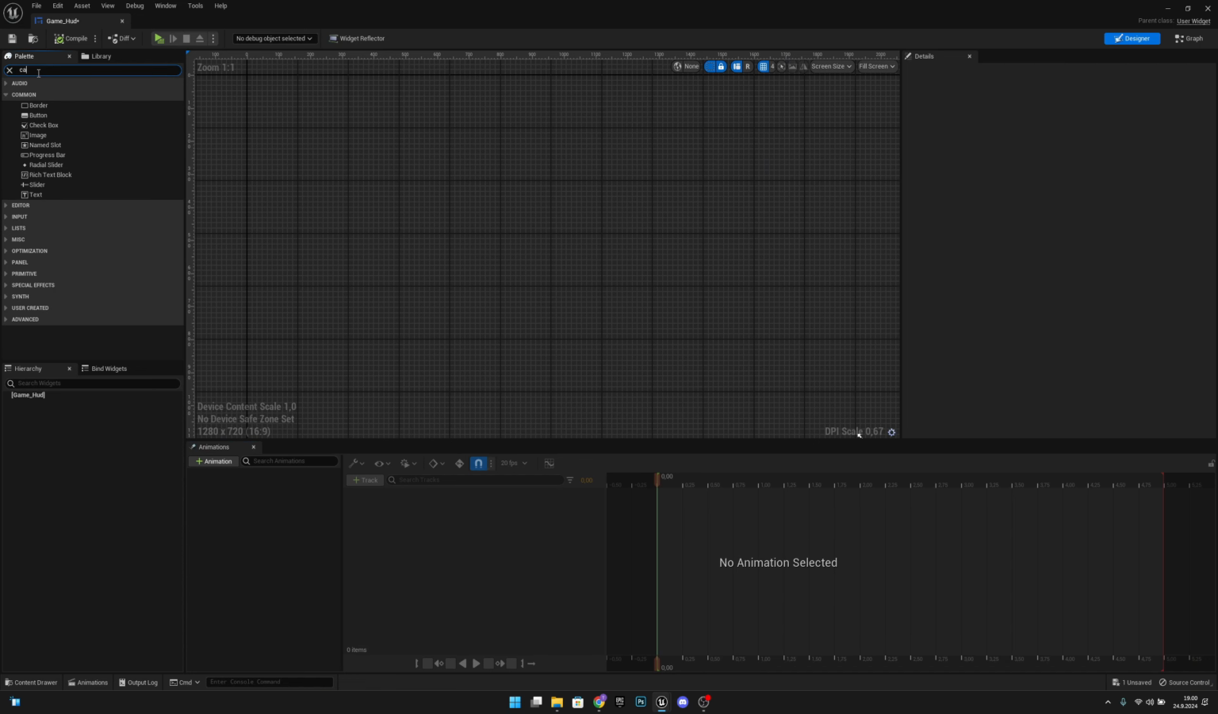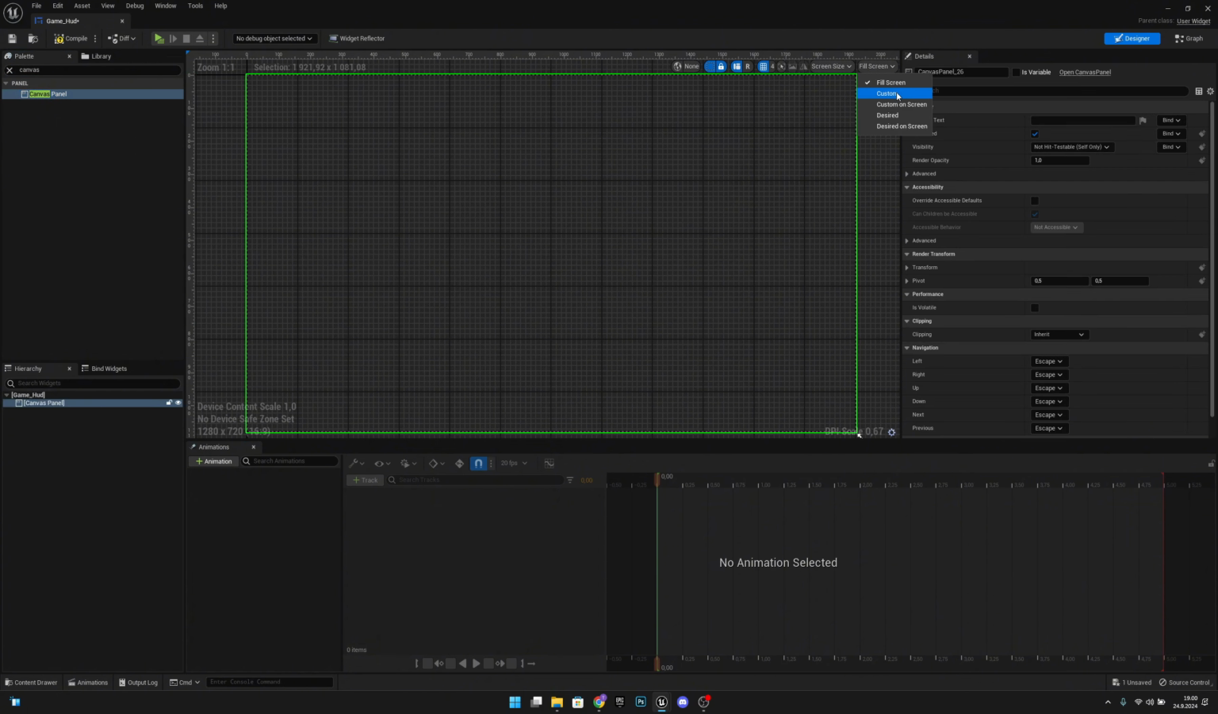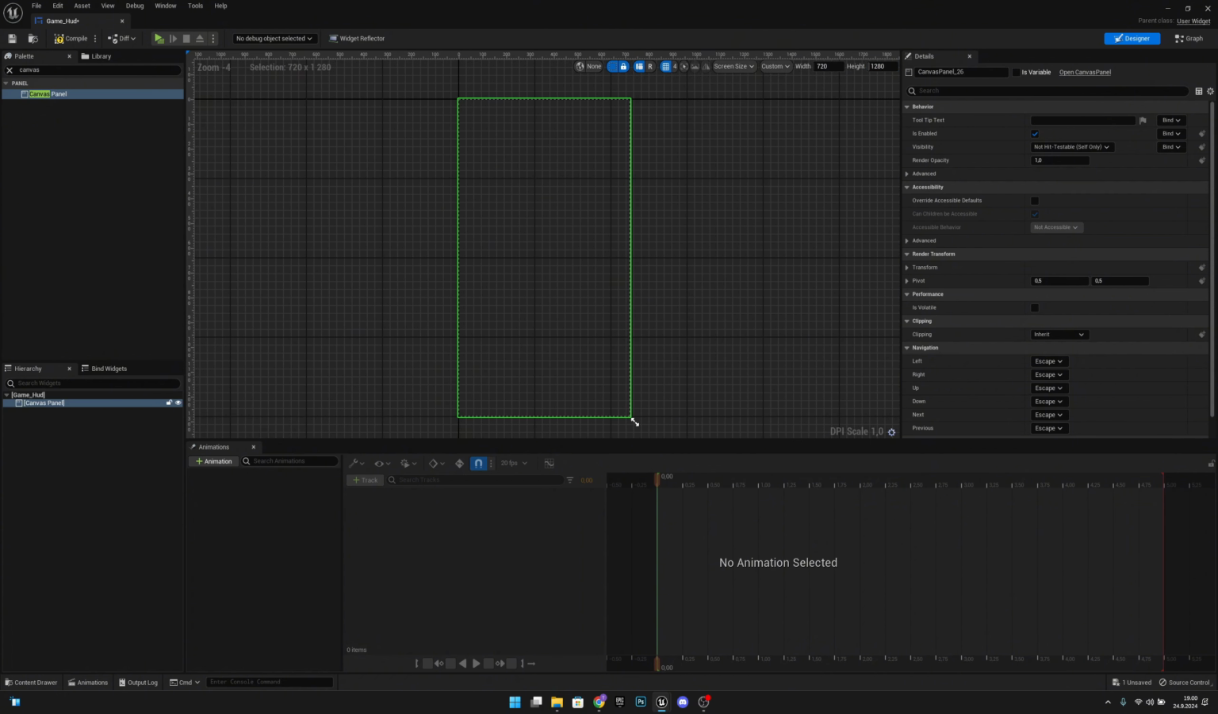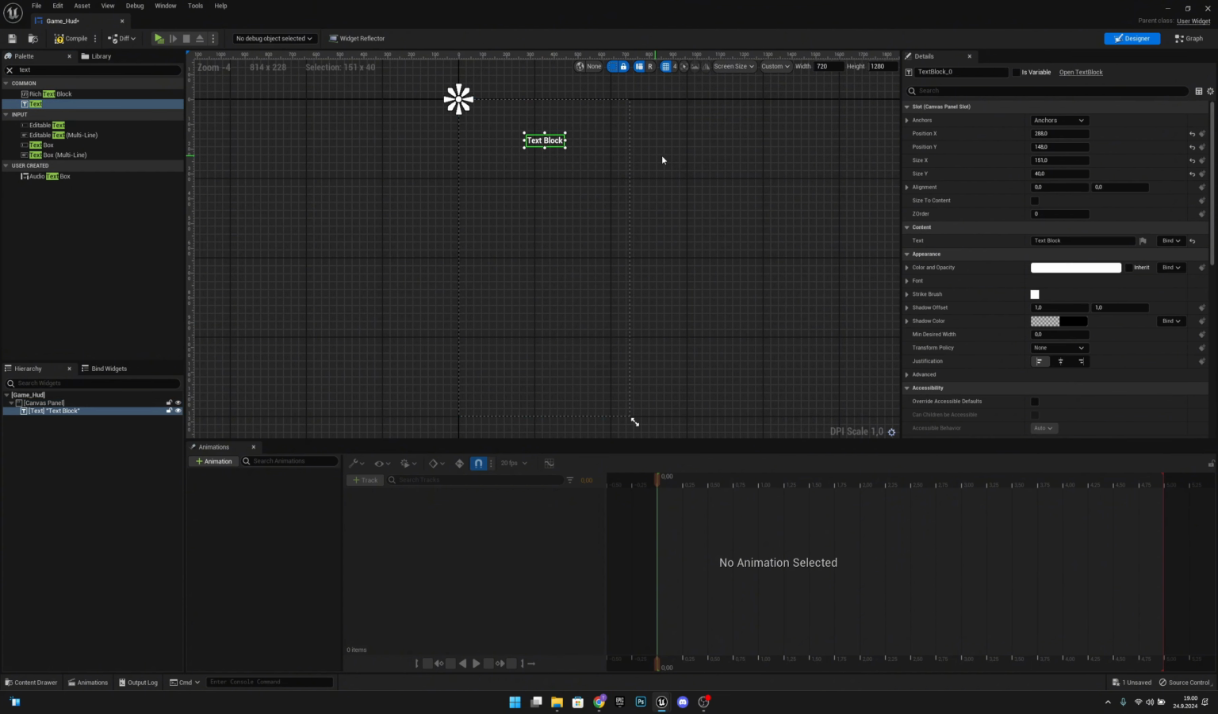Let's add a canvas panel. Let's set the fill screen, the screen size to the 720 and 1280. So 1280. Now what we want to do here is we want to add a text. Let's move it here to the screen. Let's set the size X to like maybe 200, size Y to like 150. Oh, 150. Position X and Y to 0.